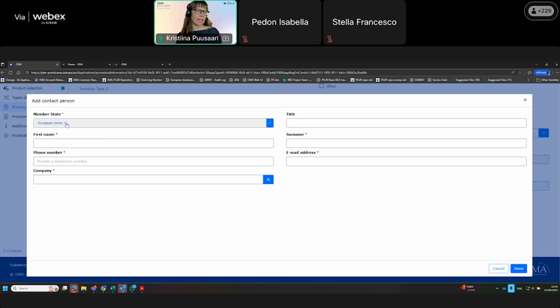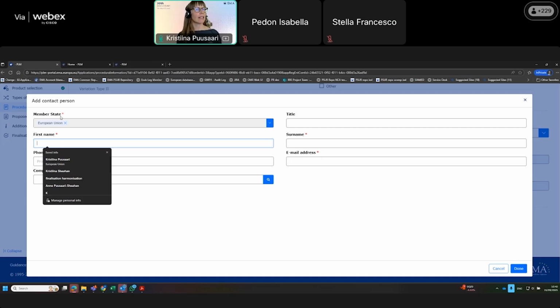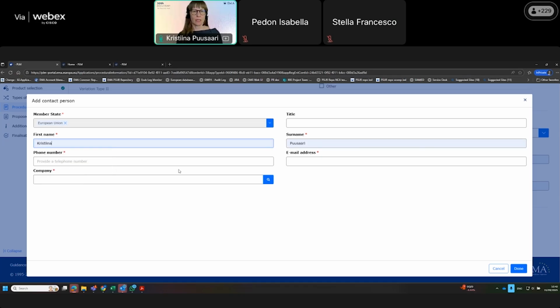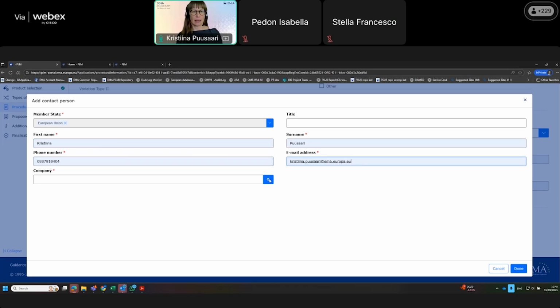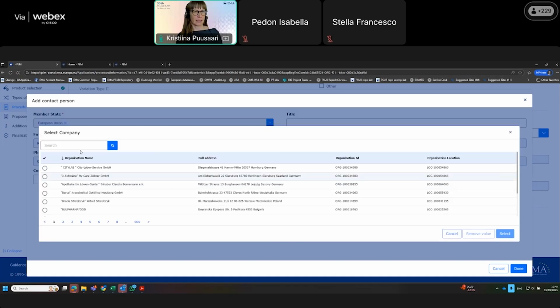Because this is a CAP application, I cannot change the member state. This application applies to all countries in the EU. The member state is not to indicate the country from where the applicant is from. It is to indicate the member state for which the products are from. So we can fill in all these details, and again, the company name.